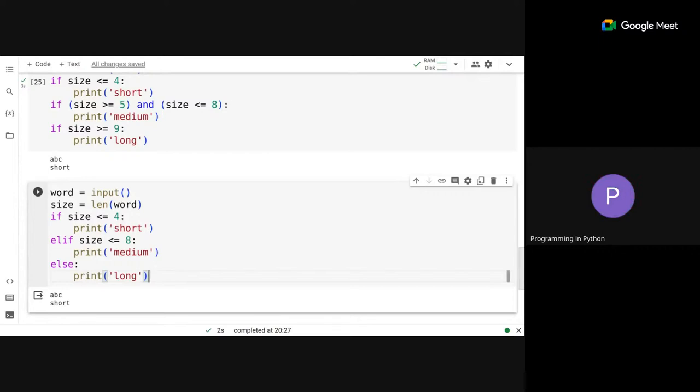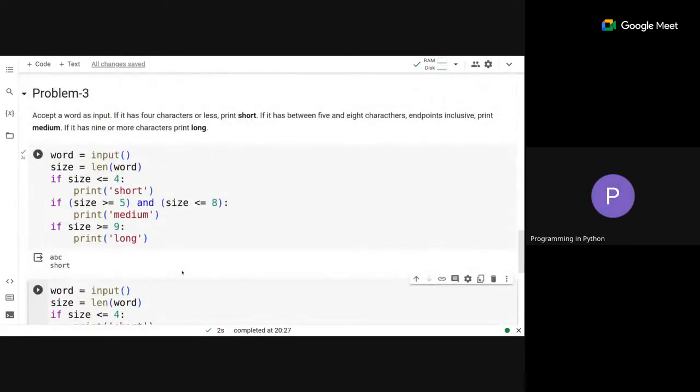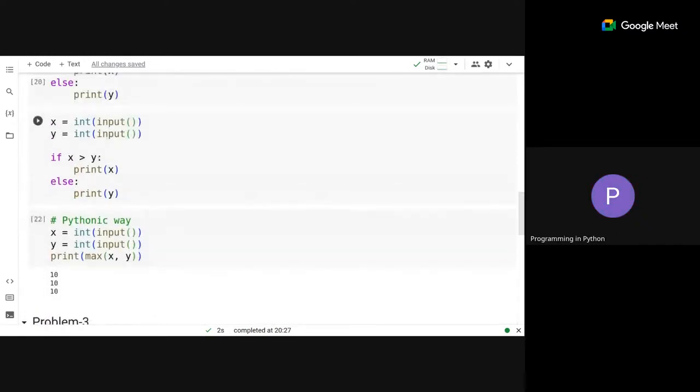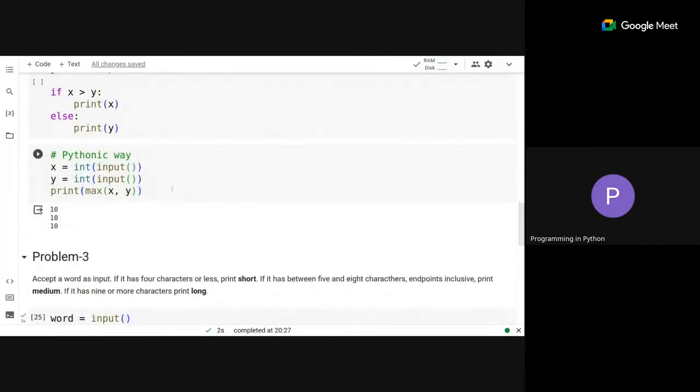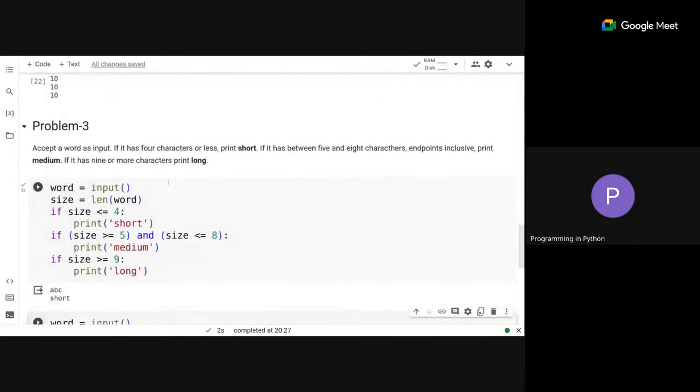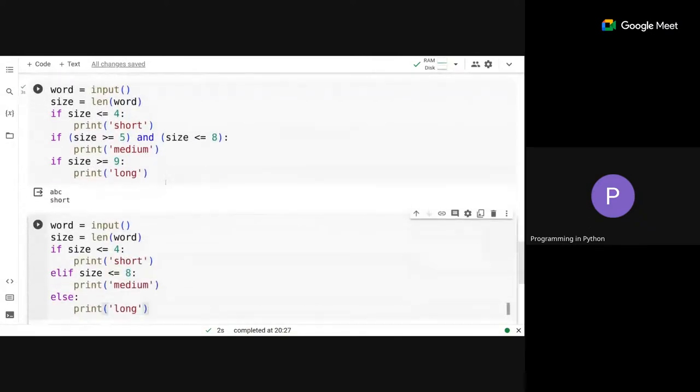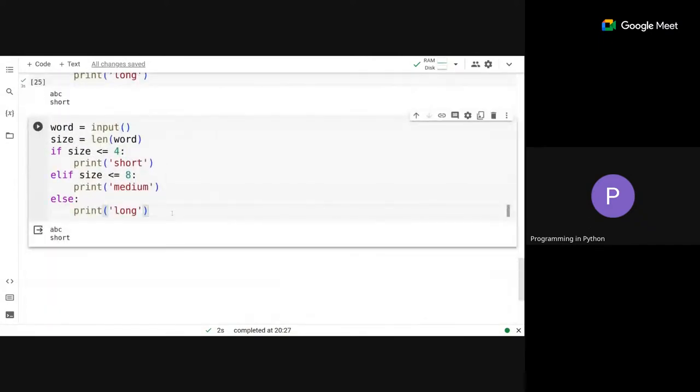So if there are only two conditions, it's better to use if-else. If it's a question like the ones we have seen so far, like print the maximum or print positive, negative, stuff like that, it's better to use if-else. But if you have something of this kind, right?